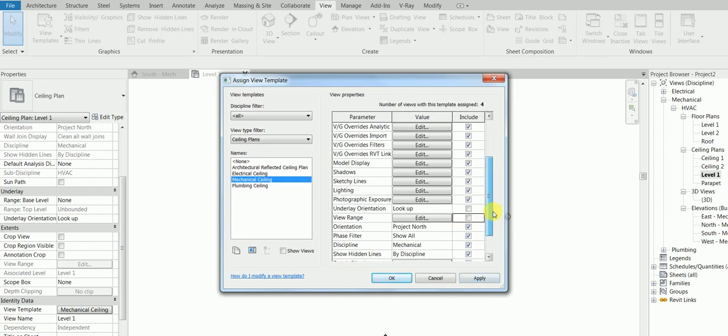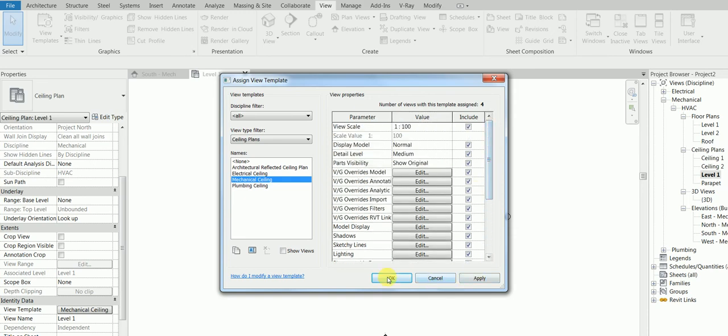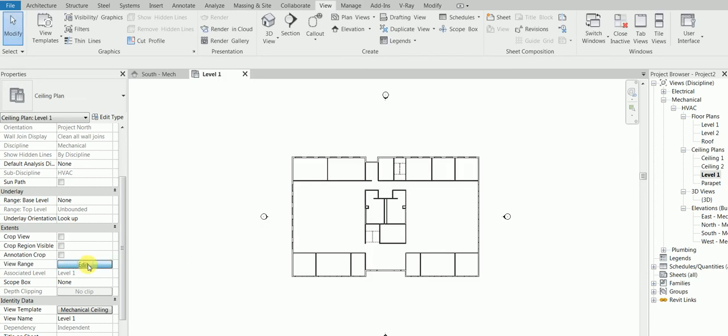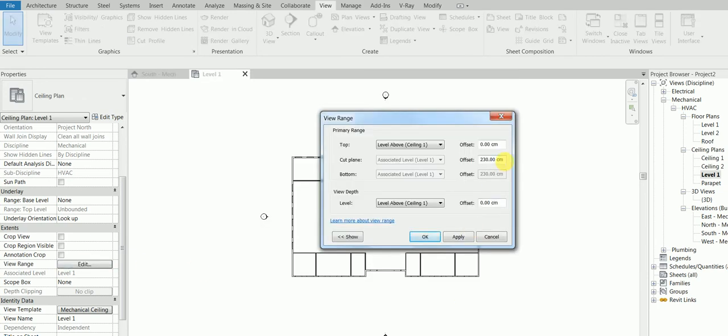Okay, and we need to see the depth of that. Not apply. Let's just click this, uncheck. Okay, because we will like to play with it later. Okay, view range. We are going to cut at 2. Beautiful. Khalas. This is 23 centimeter. This is what we need.